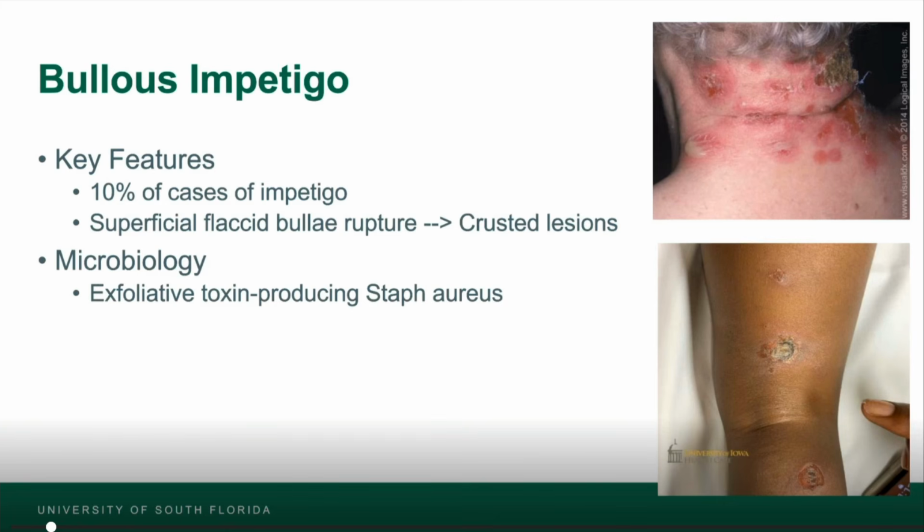And then bullous impetigo. It's 10% of cases of impetigo, and you develop these flaccid bullae that rupture, and then you get crusted lesions, and it's due to a toxin-producing Staph aureus. On the top one, you can see one of the bullae on the side of their neck, and then you can see where the bullae have ruptured, and they look like that. So you can have multiple lesions. It's still more common in kids, I would say, though obviously that top picture doesn't really look like a child. But you can get it in adults.